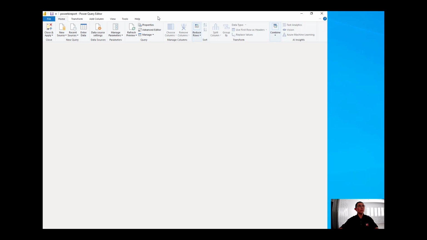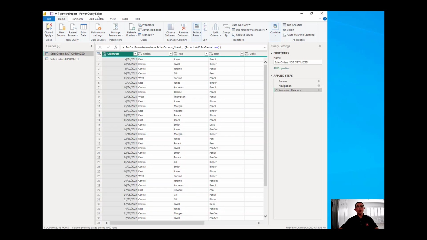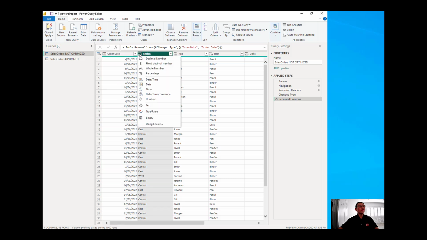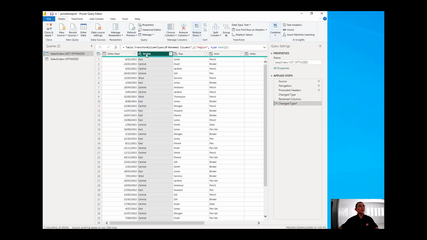So I'll go to Transform Data, and the Power Query editor opens. Let's start by doing the transformation on the not optimized sales order Excel spreadsheet. I'm going to change the data type of the columns in here, like the order date. I'm going to change that to a date data type, and then rename this to be Order Date with a space in between the order and the date. I'm going to also do that on the region, changing this to a data type of text, and then change the column name to be Region Name.